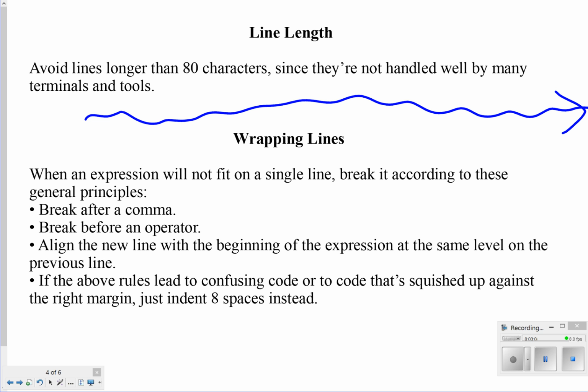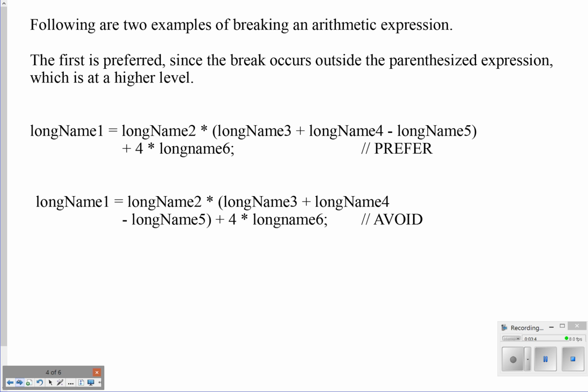So that gets us to the next idea, which is wrapping lines. When an expression will not fit on a single line, break it according to these general principles. Break after a comma, break before an operator, align the new line with the beginning of the expression at the same level on the previous line. And if the above rules lead to any confusing code or code that's squished up against the right margin, just indent it 8 spaces instead. Now let's look at an example here of the two ideas.